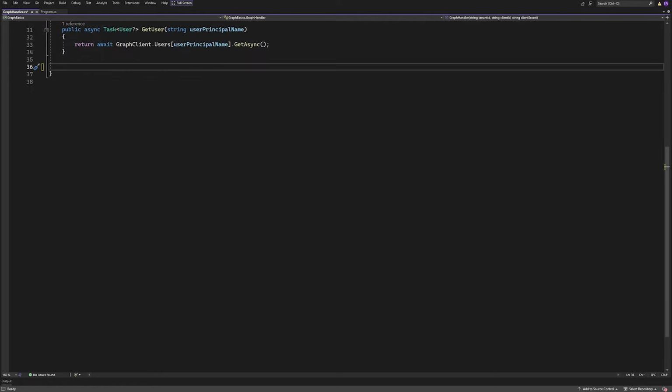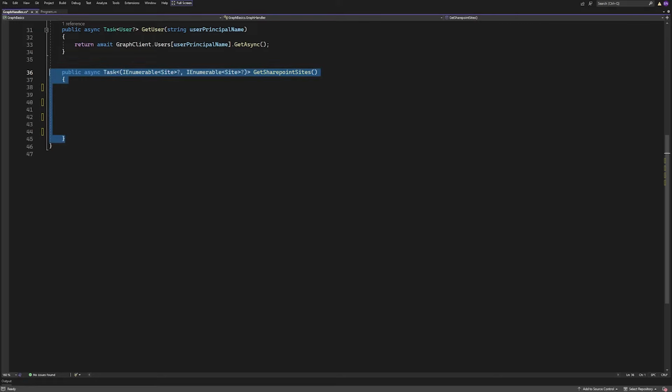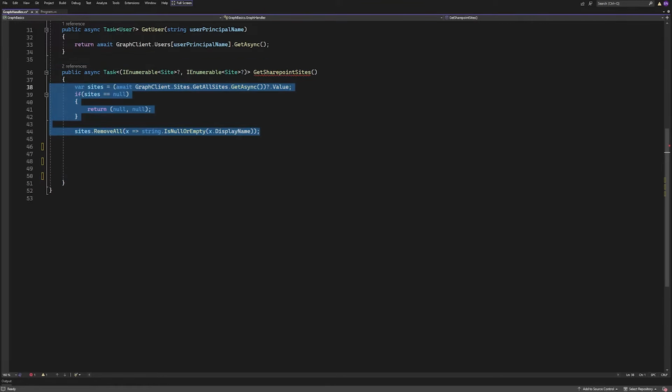Let me show you a different example. Here we want to get a list of all our SharePoint sites. So we create a variable to store the sites from the API call and we assign it to await graphClient.Sites.GetAllSites.GetAsync. This will give us a GetAllSites response. We want the value of it.